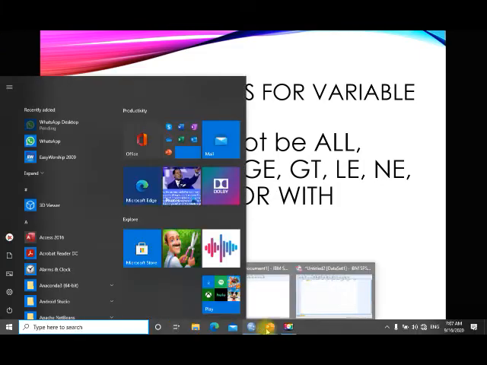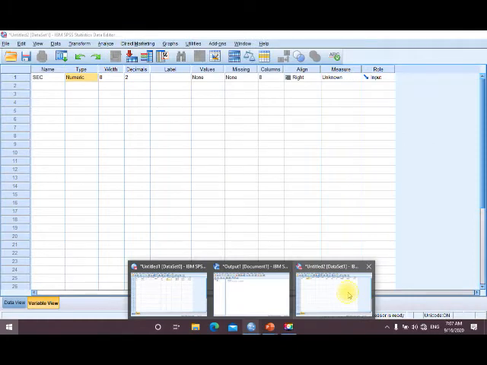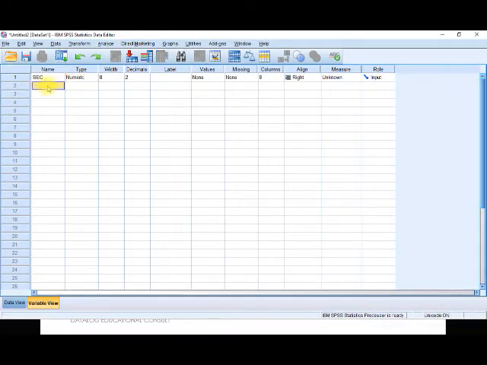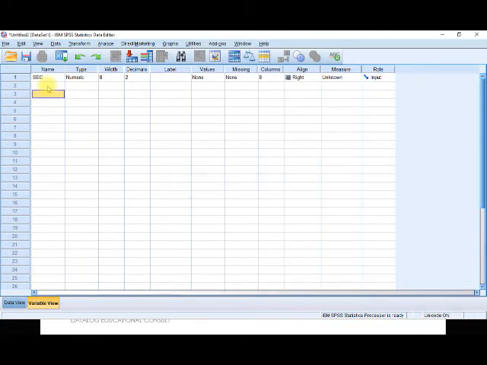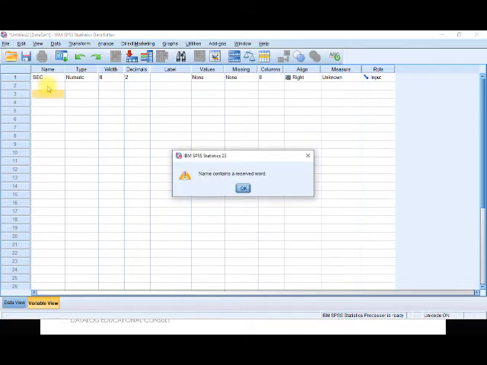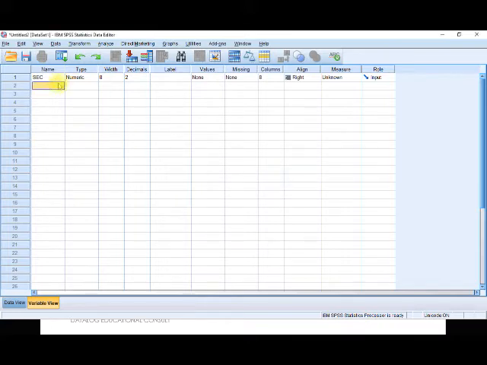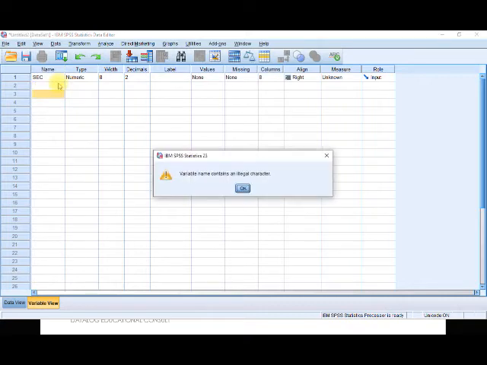You may try and prove if what I'm saying is true. Let us try and enter a variable name and call it and. You see that name contains a reserved word. Whether you type it in capital letter or small letter, you see name contains a reserved word. Those are one of the rules. Another rule is you cannot put a space in a variable name. Let's try and put a space. You see, variable name contains an illegal character.